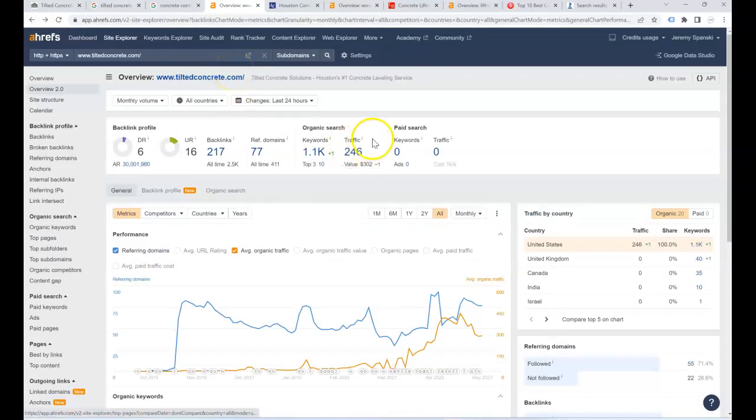Some other things over here we see are traffic and backlinks. We're going to talk about all that stuff later. This is more about the trust of your website or your URL as well, and we'll talk about that at another time.